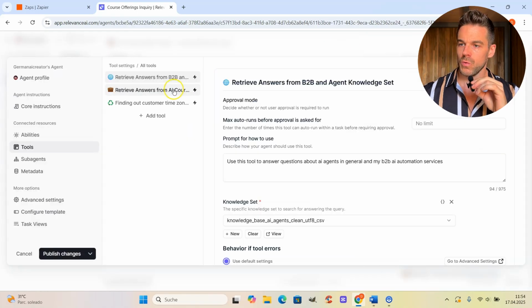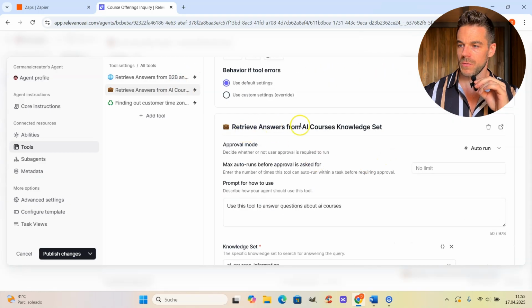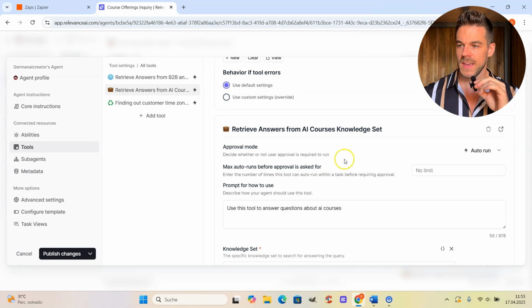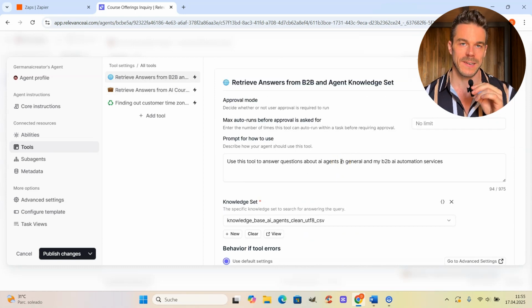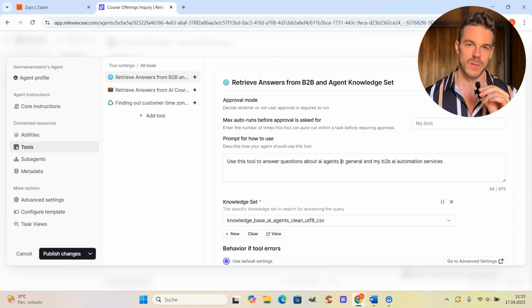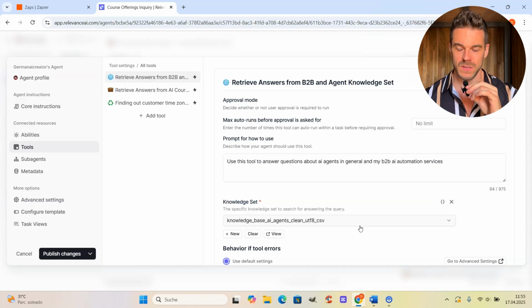Good. The first 2 tools are super simple. Retrieve answers from the B2B and agent knowledge set and also retrieve answers from the AI course knowledge set, because these tools are actually available as default in Relevance AI and we just can give it another name and provide another knowledge set. This is all we did here. So I don't have to build this tool. And this is of course great because it saves us a lot of time.